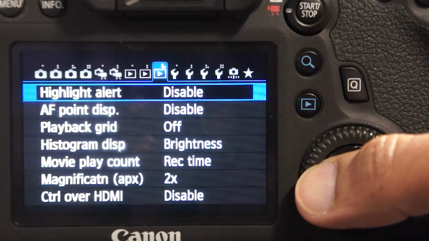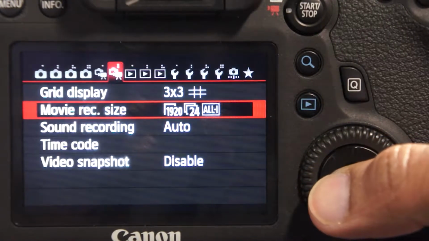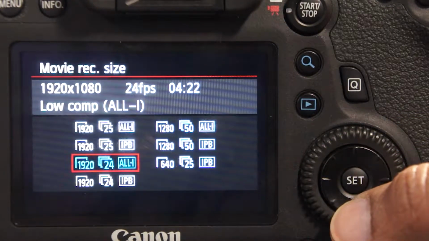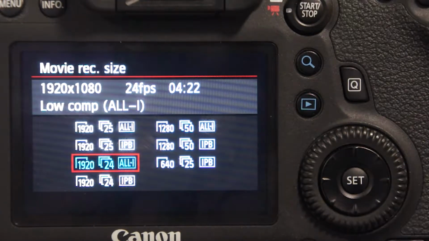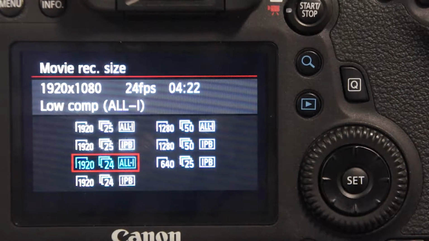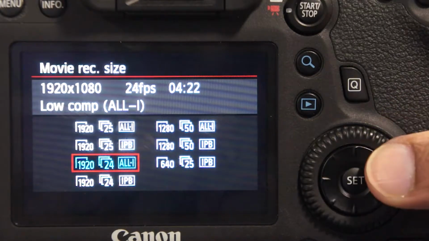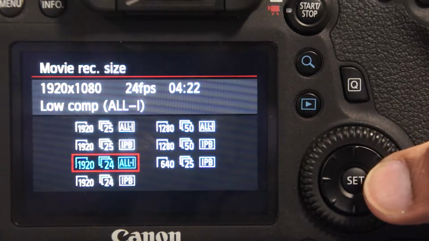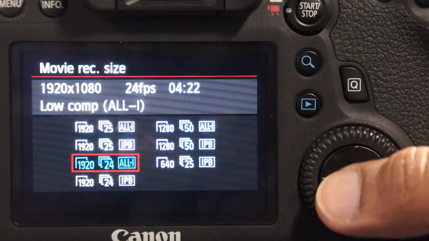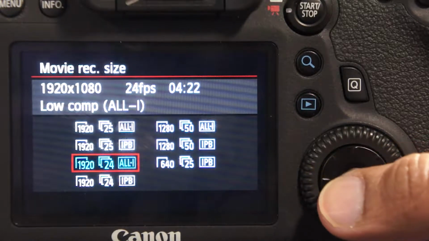And now I'm going to go over into movie recording size, and I can see there that it's set at 1920 times 1080, which is a high definition picture resolution. Fine with that. It's at 24 frames per second, which is a digital cinema norm for the UK, and All-I is a compression method which generates a higher quality. So I'm absolutely happy with that setting there.